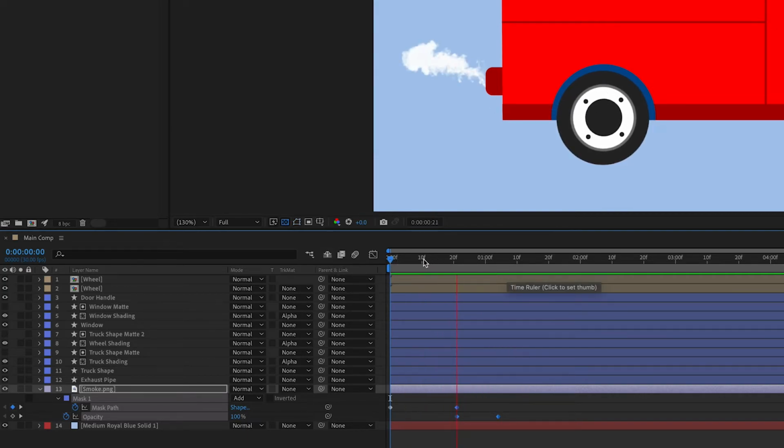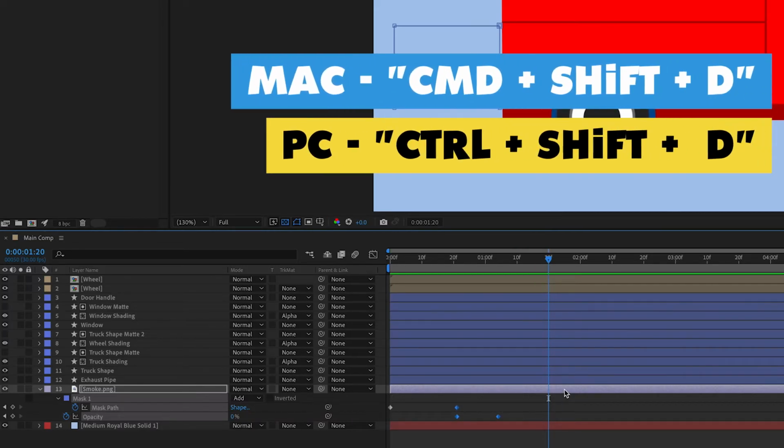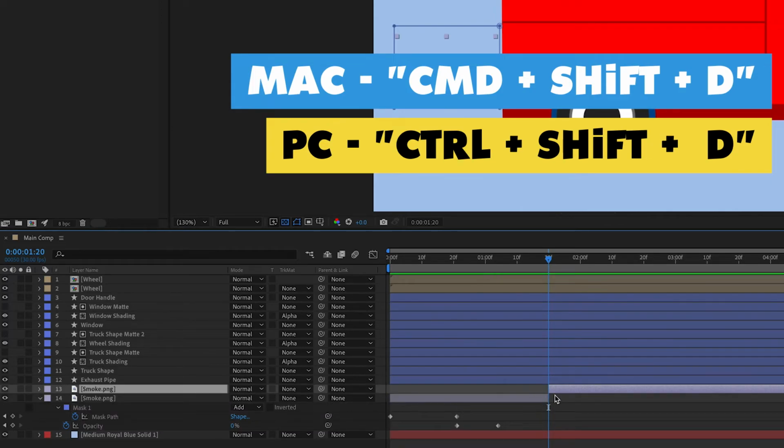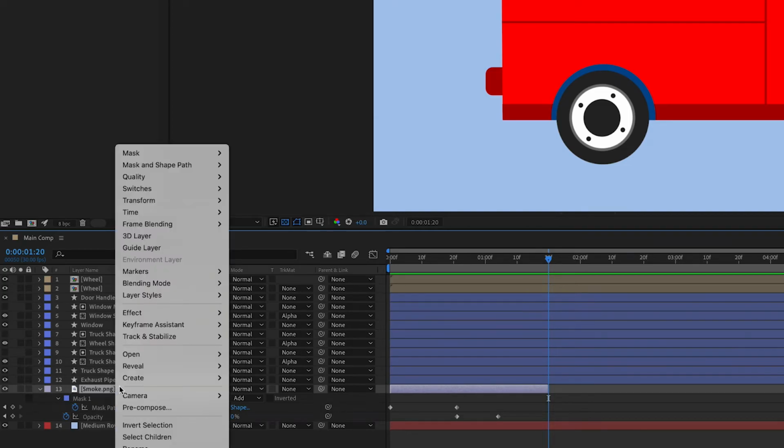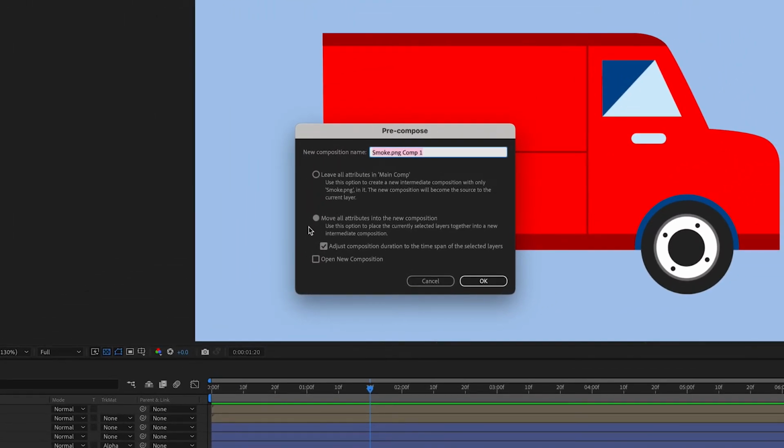That looks pretty good. Now we need to animate this so that it will repeat. We're going to drag the playhead to about here so that it has a bit of a pause. And then we're gonna hit Command-Shift-D to cut the layer in half. For PC users, that is Control-Shift-D. I'm going to delete the second half. And then I'm going to right-click the smoke layer, go to Pre-Compose, and then make sure the Move All Attributes into the new composition is selected. And I'm gonna change this to Smoke Comp and press OK.